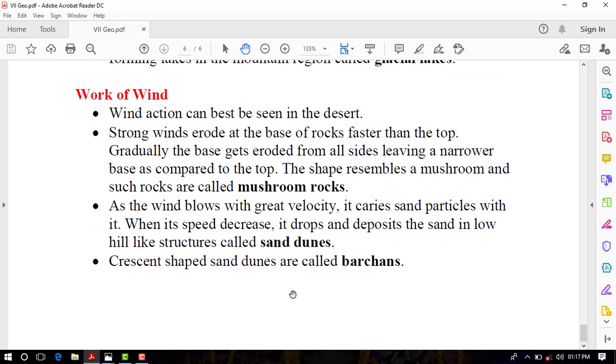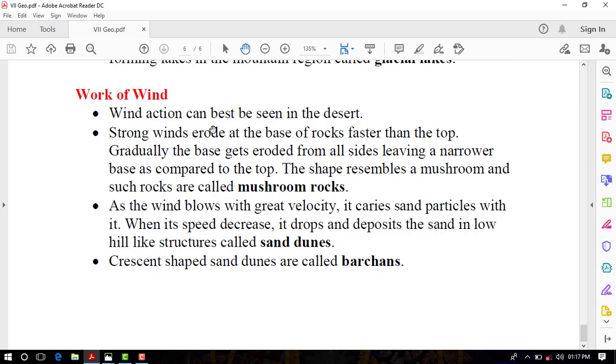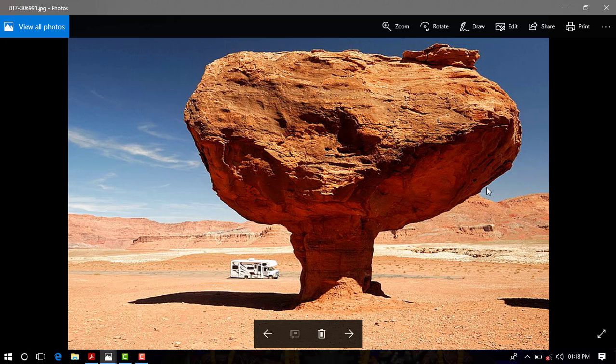And the last agent, work of wind. Wind action can best be seen in the desert region. Clear? Strong winds erode at the base of rocks faster than the top. Gradually, the base gets eroded from all sides, leaving a narrower base as compared to the top. The shape resembles a mushroom, and such rocks are called mushroom rocks. On your screen, you can see a picture of a mushroom rock.